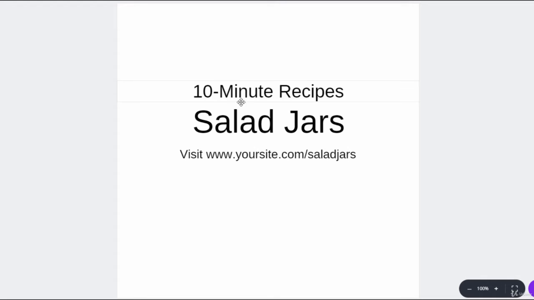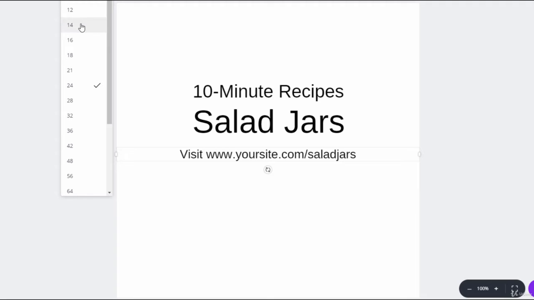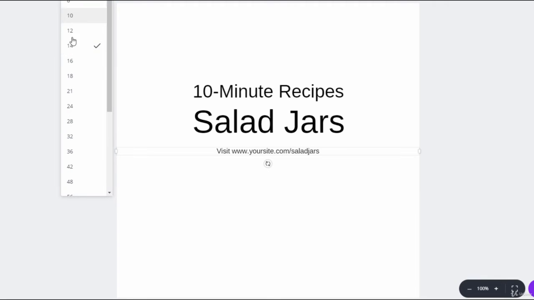Now, as you change the type and the fonts, you'll see that you might need to make these bigger or smaller, but we're already building hierarchy, and just by looking here, you can see that salad jars is nice and big and bold and easy to read, and then 10-minute recipes, and then we have our website. This might actually be a little too big. I like to use maybe a smaller call to action, maybe a 14 or a 16 as just a little tagline where people can find that information if they need it. However, typically it's also in the content of the post.